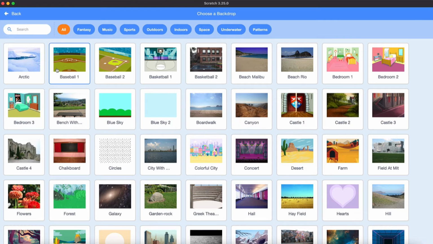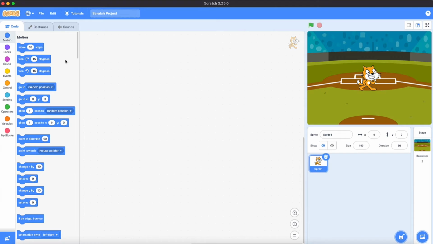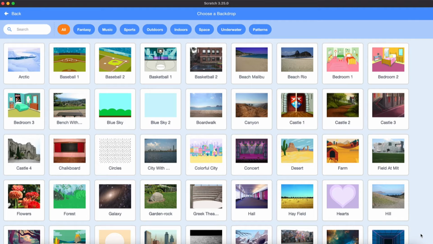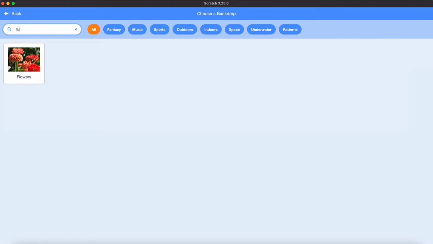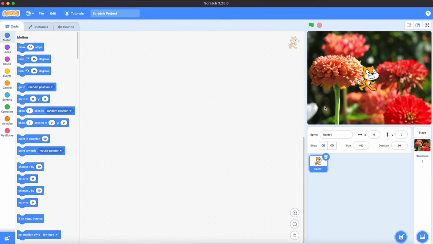Now we will choose a backdrop. For example, our basketball one. You see, we have the background of the stage. So this is awesome. We can also search here for backdrops, flowers, for example. Now when we push it, we have this background.